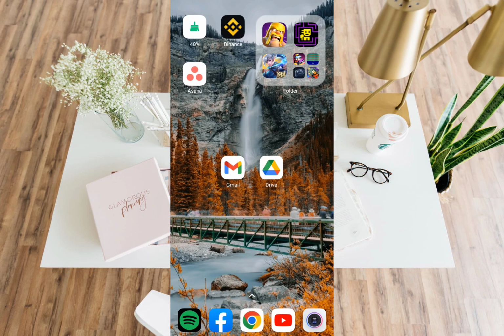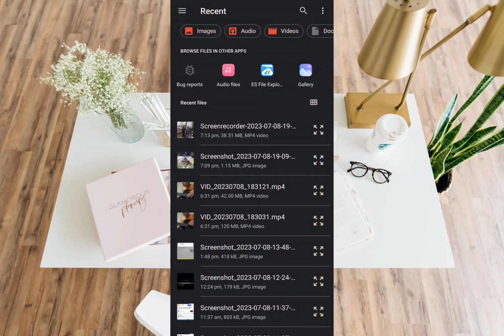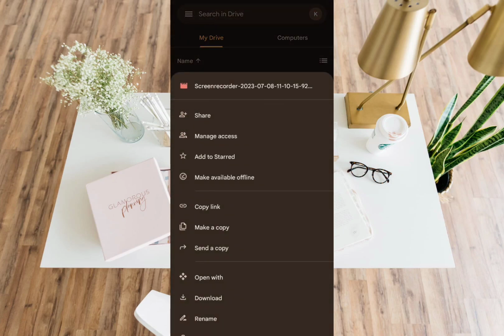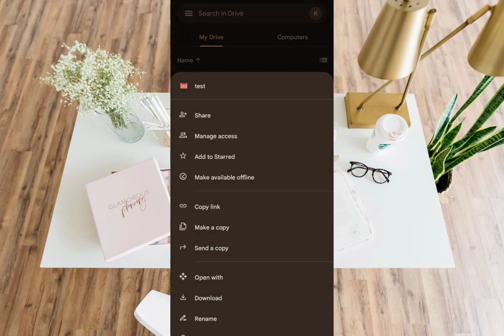Just go back home and open the Google Drive app. And here, upload the video you want to send. And wait for the upload process. Once it's uploaded, you can click the 3 dots and rename this if you want. Click again the 3 dots and click Manage Access.